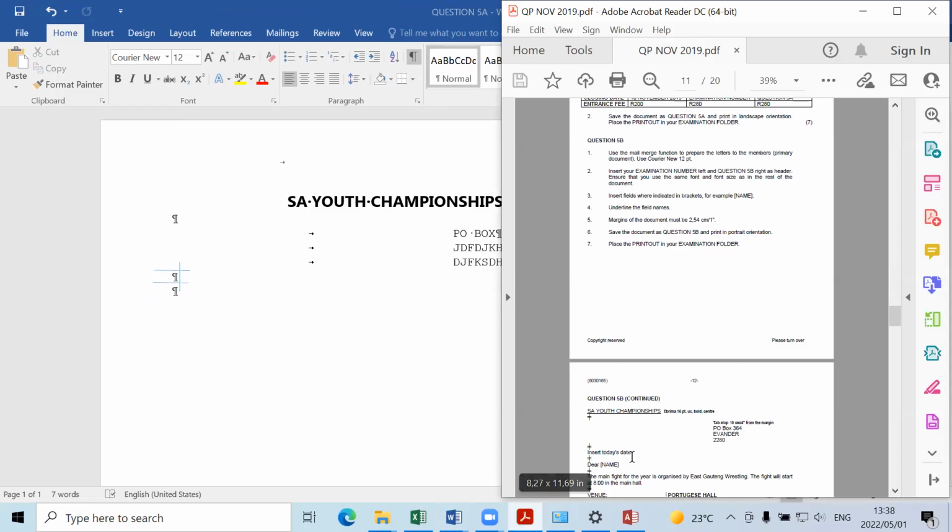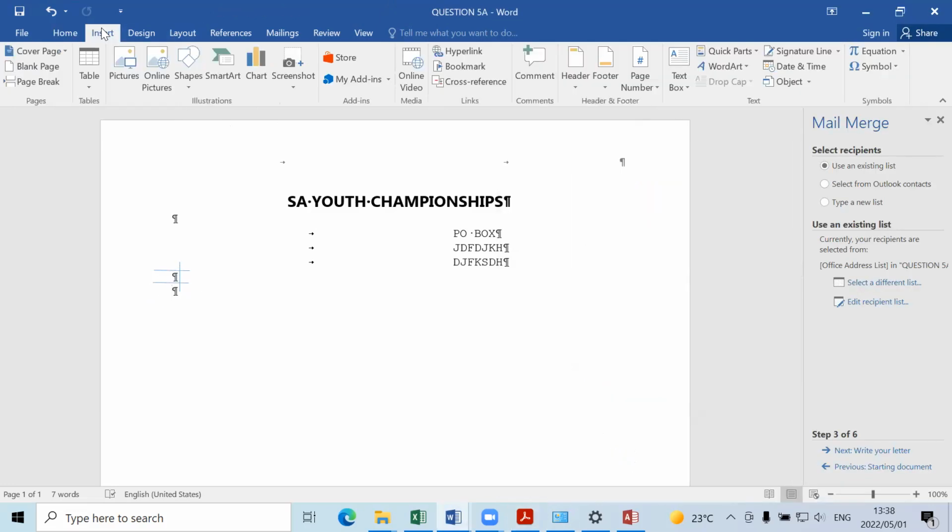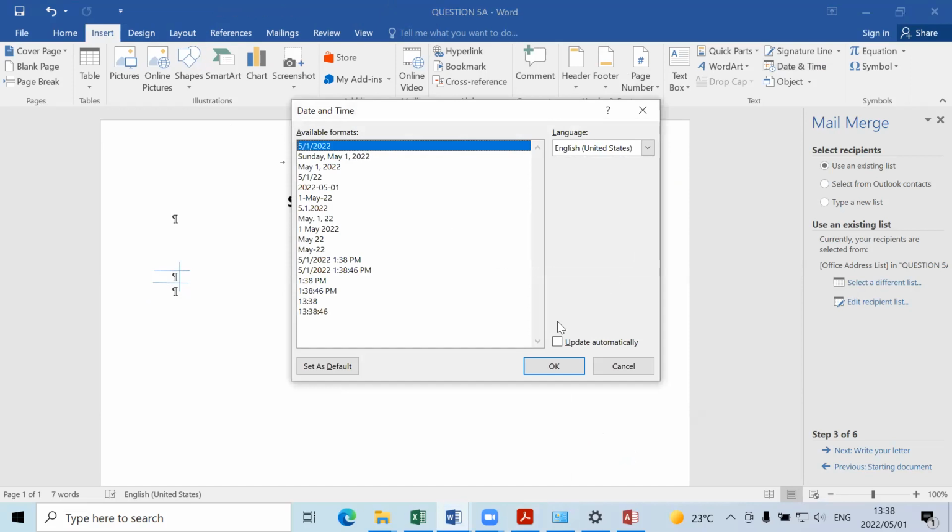Then you have to insert today's date. That's a function you have to do. You're going to go to Insert and you'll have to choose the date and the time. You can say update automatically, but it's not really going to make a difference because yours is going to be saved either as a PDF or it's going to be printed. They don't give you a format, so I'm just going to choose the first one.